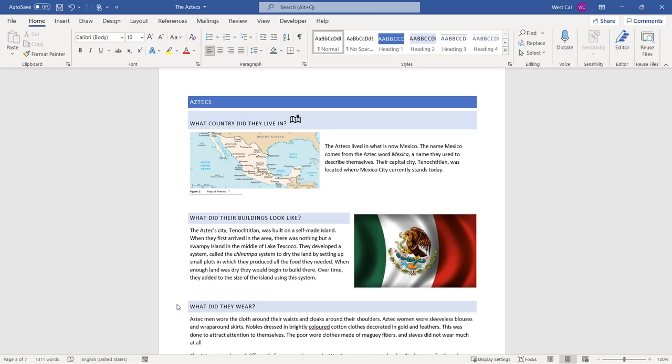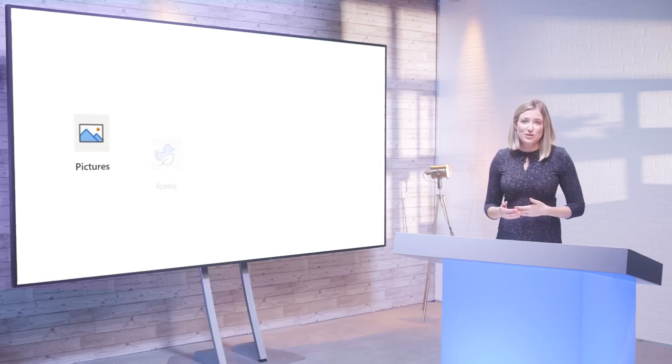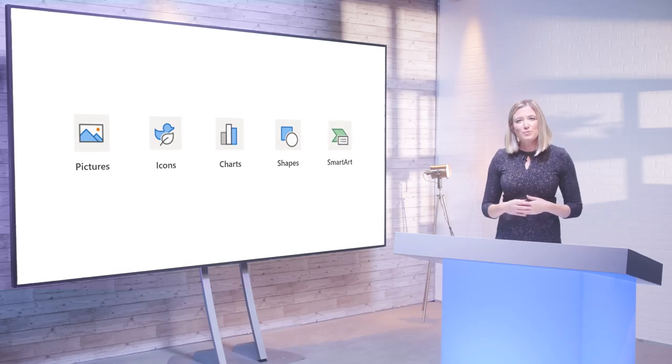An illustration refers to a graphic file created in or inserted into a Microsoft Word document. You will find the illustration section on the Insert tab of the Microsoft Word ribbon. Word enables you to insert pictures, icons, charts, shapes, SmartArt, and much more. The program also provides you with tools to modify and manage these illustrations.